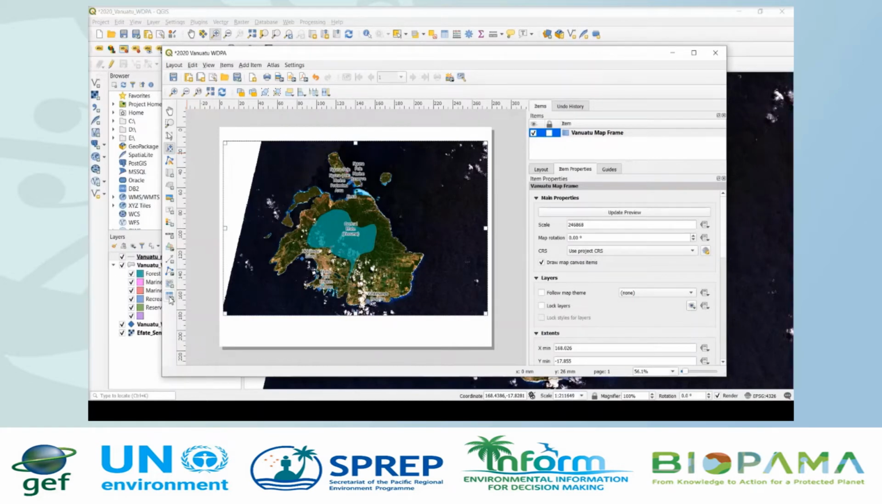Besides the data that's displayed in the map frame, every good map has 4 extra elements. The first element is a title, the second element is a north arrow, the third element is a legend, and lastly, we need a scale bar.